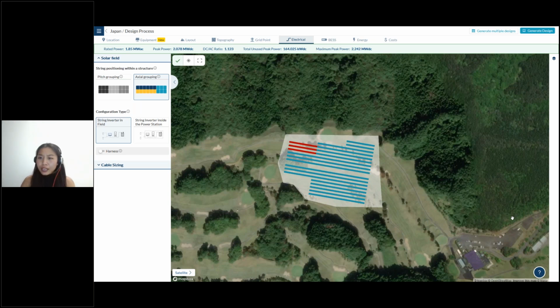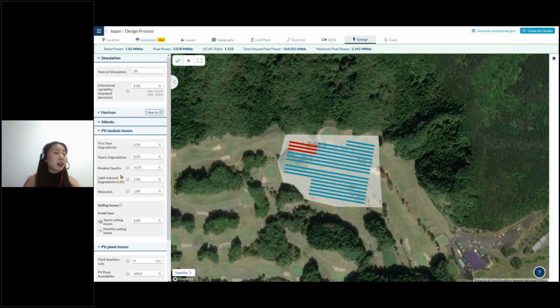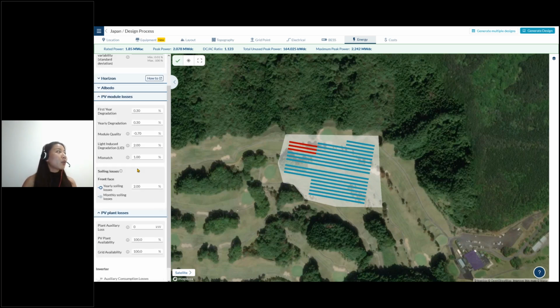Another question: in RatedPower, is there a difference between soiling loss and near shading losses? Yes, we consider them as different sources of losses. Near shading losses are a result of the simulation based on the design, for example, your pitch. If you're using trackers, we use backtracking theory, etc. But for the soiling losses, the users can define them by themselves on the interface.